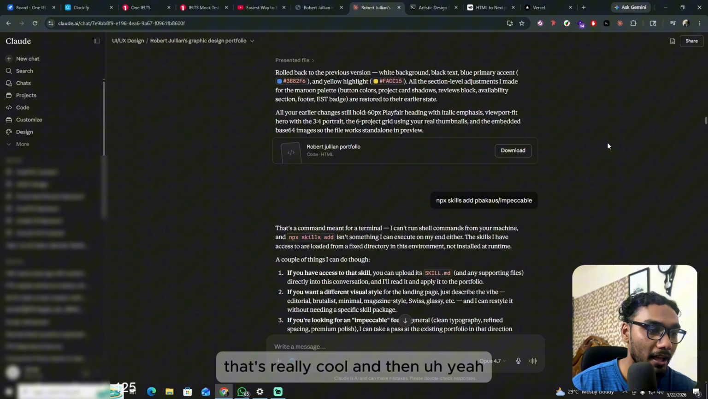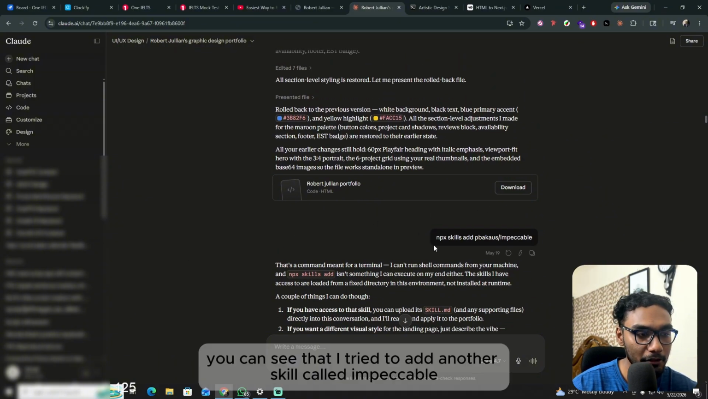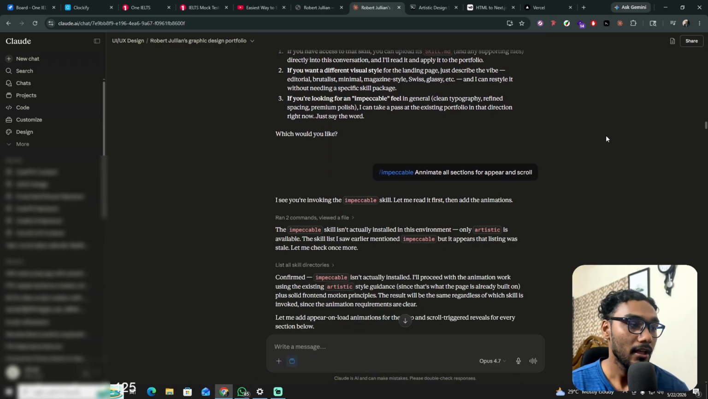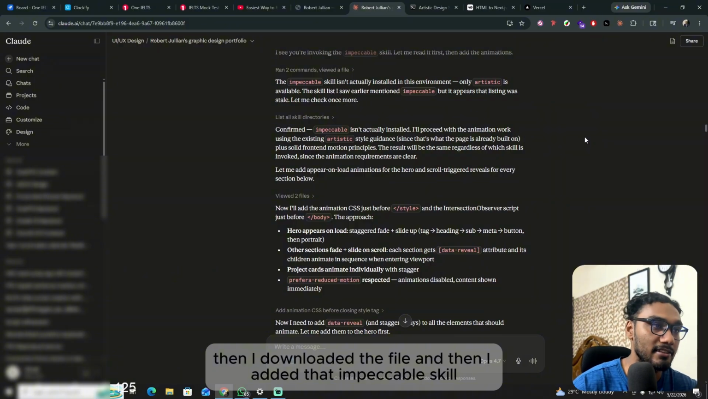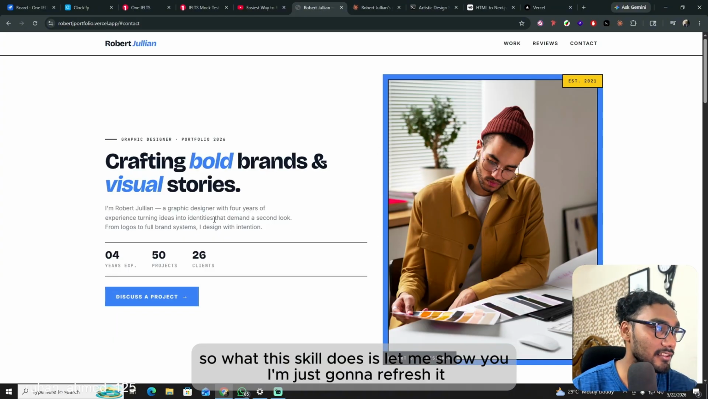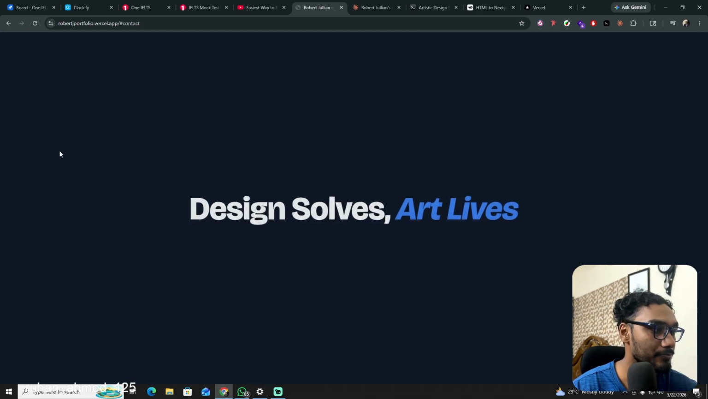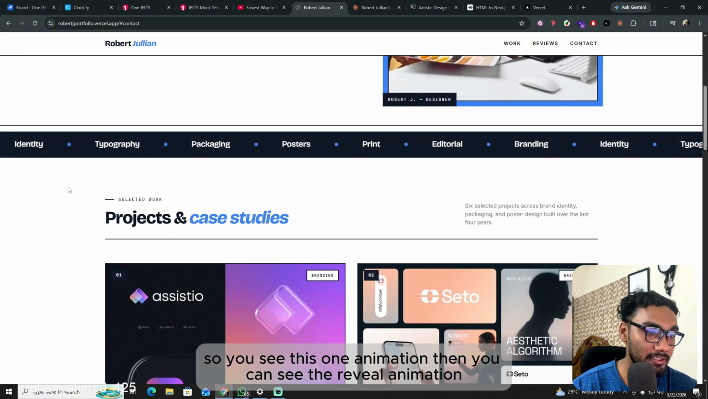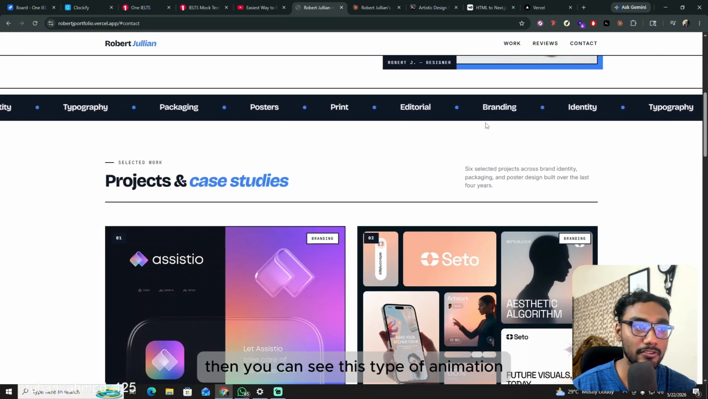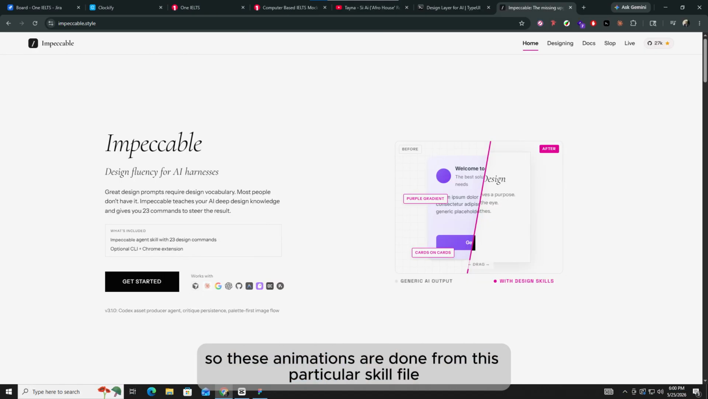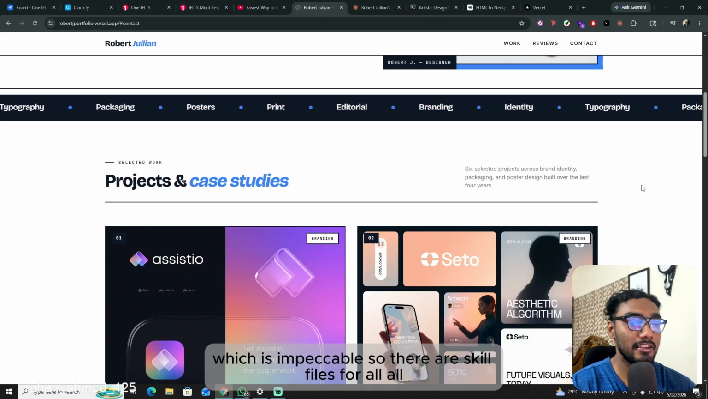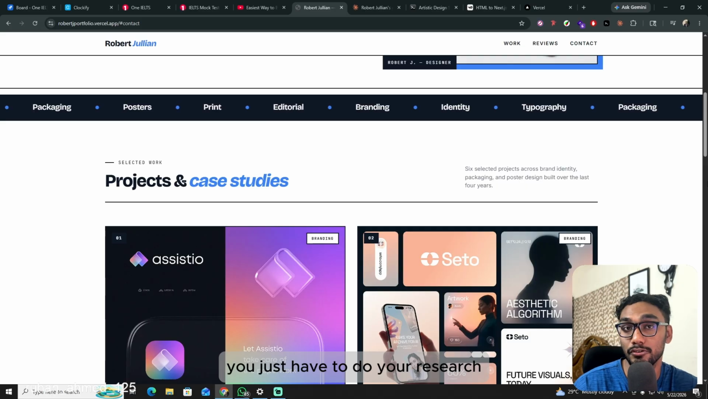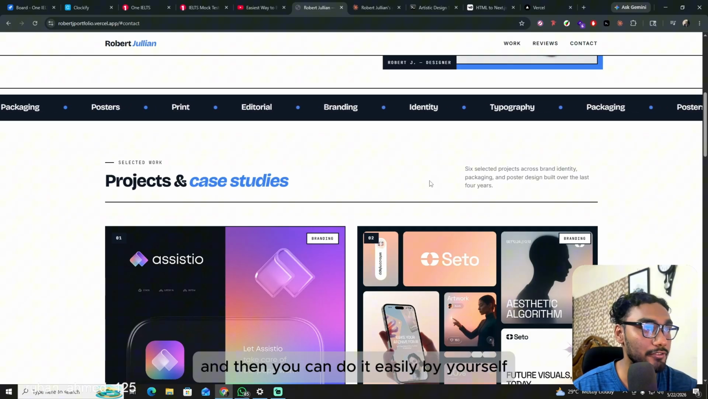That's really cool. And then yeah, you can see that I tried to add another skill called impeccable. I tried it in the wrong way, but then I downloaded the file and added the impeccable skill. So what this skill does is, let me show you. I'm just gonna refresh it. So you see this one animation, then you can see the reveal animation, then you can see this type of animation. These animations are done from this particular skill file, which is impeccable. So there are skill files for all sorts of things. You just have to look for it properly. You just have to do your research, and then you can do it easily by yourself.